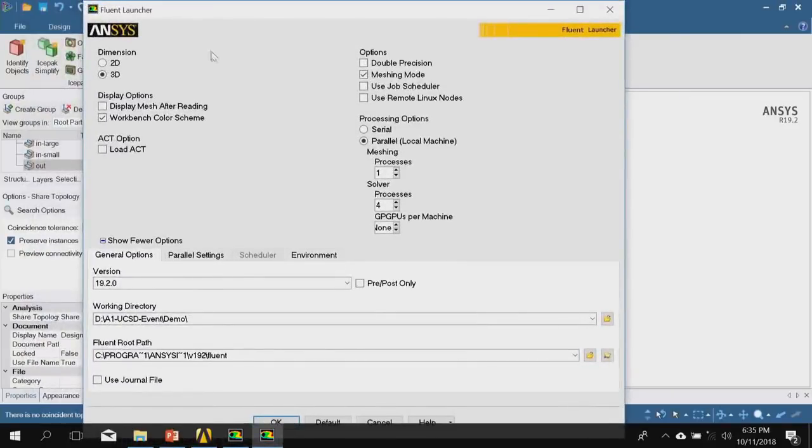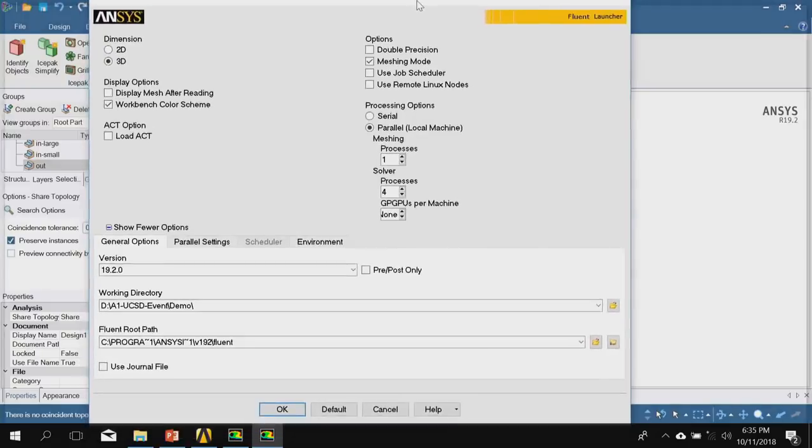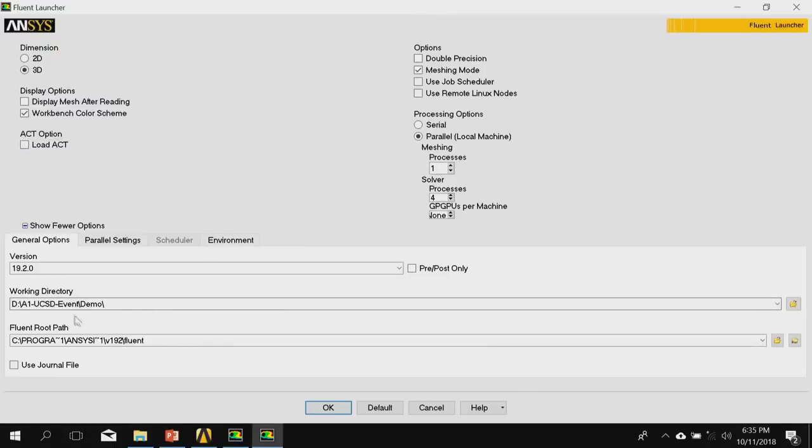This is the Fluent launching window. We want to start Fluent in the meshing mode in order to pre-process our geometry. And here we select one core for the meshing algorithm and four cores for the Fluent solver. We also have to specify the directory where our geometry file is located. This is our working directory. Once we do that, we click on OK.